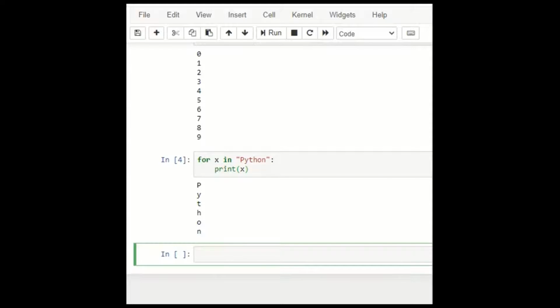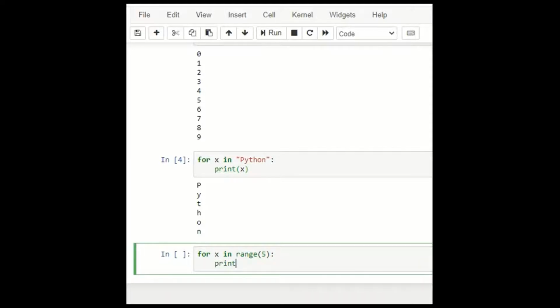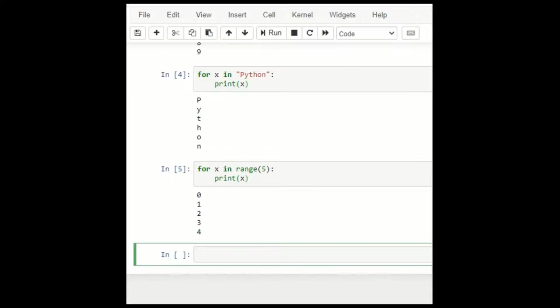Now let's try using the range function with our for loop. For x in range 5, colon, don't forget your colons, and don't forget the indentations, because as I keep on saying, indentations are very important in Python. What do you think this will do? Think for a moment. As you might have guessed, it prints out values from 0 to 4.